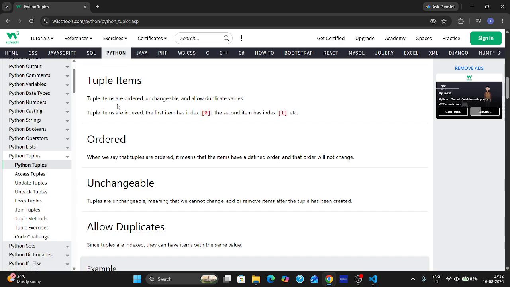Tuple items are ordered, unchangeable, and allow duplicate values. As you know, a list also allows duplicate values, but a list is mutable. It can be changed, it can be updated. One item or multiple items can be removed. But in a tuple, you can't change. You can't remove. You can't insert a value either.